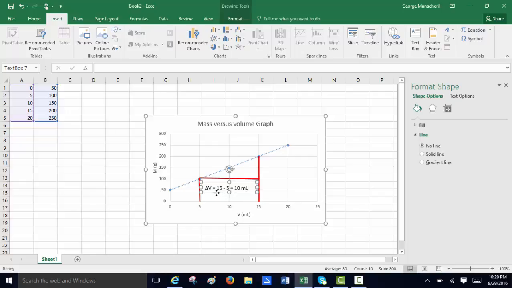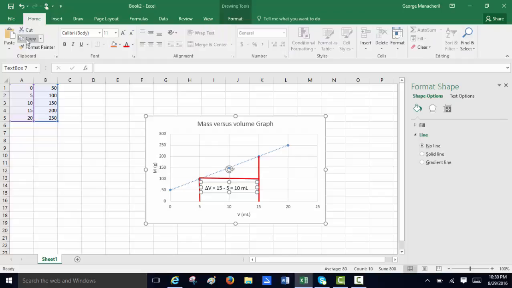And now we need delta M, the change in the M value. To do that, you can see the text box is already selected. If you now copy it, go to Home and paste it, you can see that text box is pasted here. We drag it over here and then edit it.